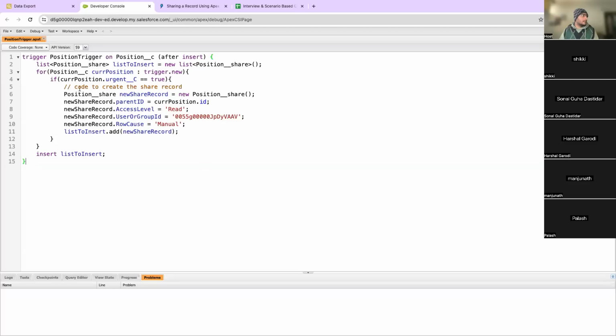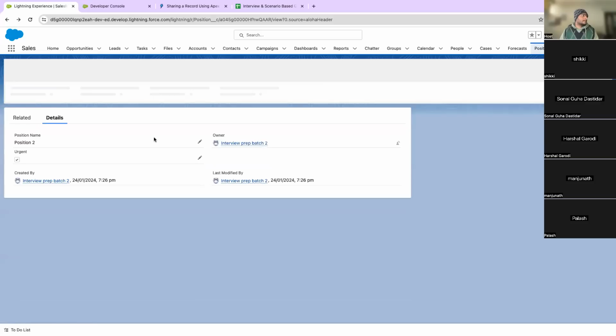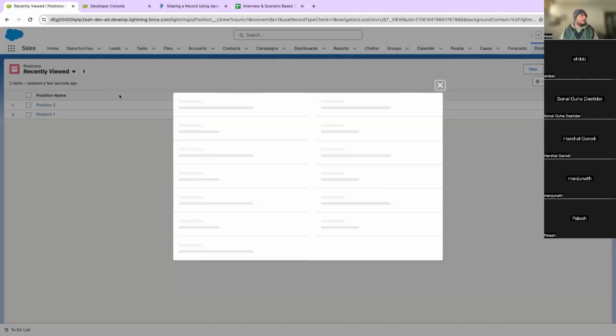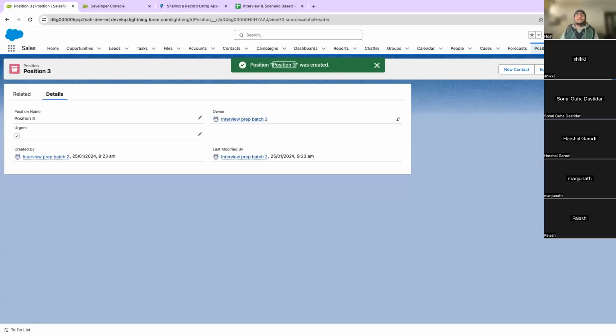So let's say in this case, this checkbox is on the position itself. But if the opportunity is the parent of position and this checkbox is in the opportunity object, then you will have to do it with Apex sharing only, not with the sharing rules. Okay, let's create a new position and see if it is working or not. Let's go to position 3, and I will mark the urgent as true and save this.